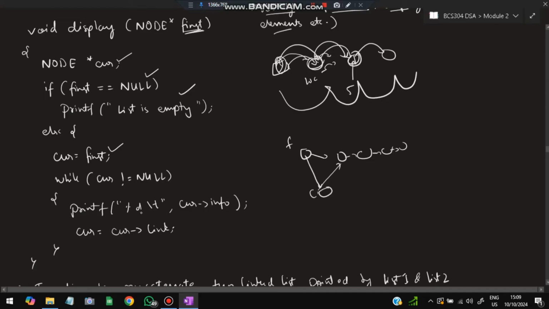After that, printf current comma info. What is the info part of this one? That will be printed, and then current is equal to current arrow link, means current arrow link is pointing to this one, so current will become this one. Current is equal to current arrow link. Now current is this one. It will print the value, then it will go here. It will print the value, it will go here. Till when should it happen? It should happen until current is not null.